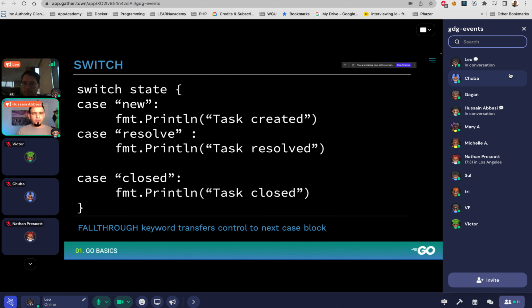And there's one more weird trick in switch in Go, which is, imagine you had a ticketing system where you passed in a state to a method, and based on the state, you want to print a message. Sorry, you want to say the task was created, the task was resolved, or the task was closed. So this works perfectly fine. But what if you wanted to do two conditions, or if you wanted to come down the tree and then do all the subsequent conditions once the first condition is met? Well, in Go, there is something called fallthrough.